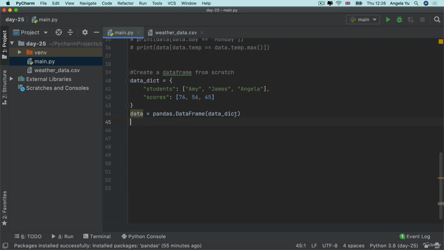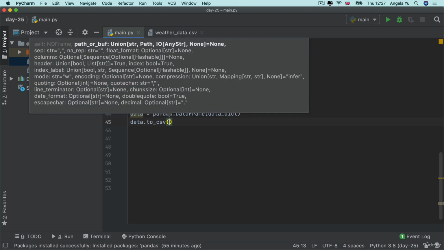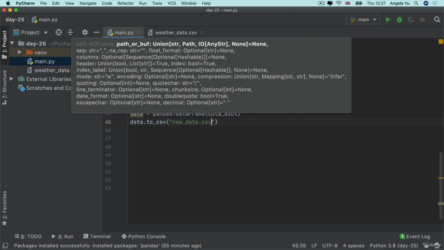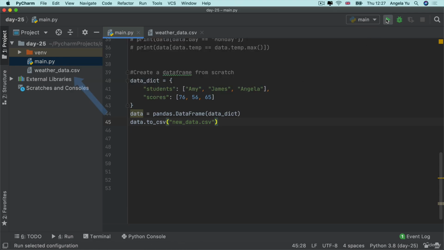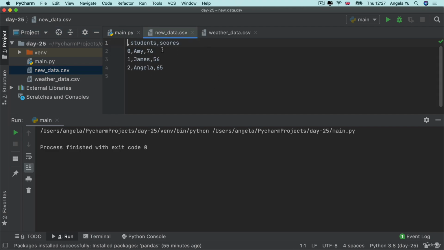When we've created a data frame, we can actually get that data frame to be converted to a CSV file. And this to_csv method takes only one required input, which is the path that you want to save this file. So let's just create a new file, which we'll call new_data.csv. And when I run this code, then watch over here, you see a new CSV file being created from thin air, and all of our data has been added to that CSV file.